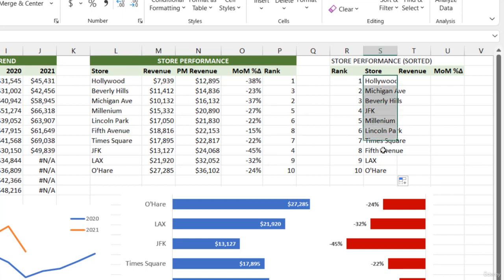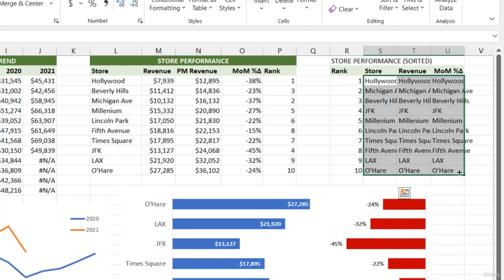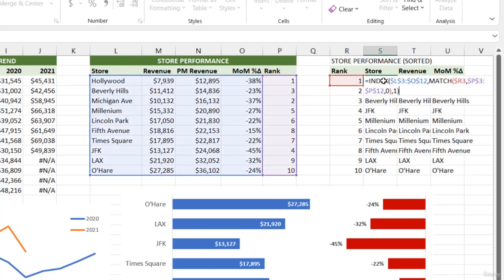The only problem is if I now drag this across, since we do have a fixed column value of 1 here, then the index function is always going to return the values in my first column here. So what I need to do is change this to another match function.